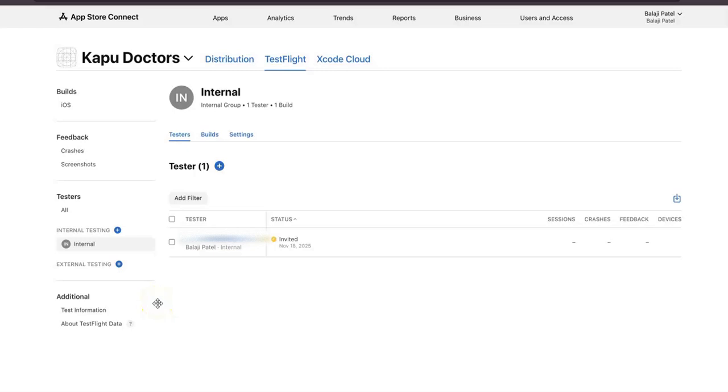Hey, earlier we saw we have uploaded the build to TestFlight successfully in the last video. Now in this video we'll see how we can invite internal testers to test our build in TestFlight.